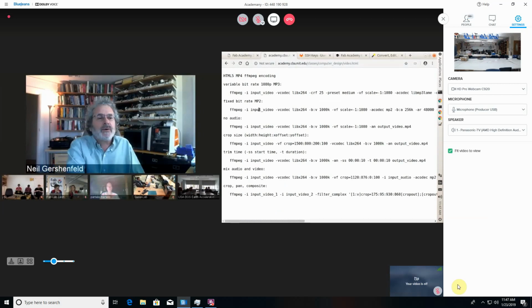And so here's, for example, a sequence where you pick the bit rate that you want the video to be at. And so if you take a video of your project to document it, the video might be hundreds of megabytes or a gigabyte. But if you do this, it'll reduce it down to a few megabytes.